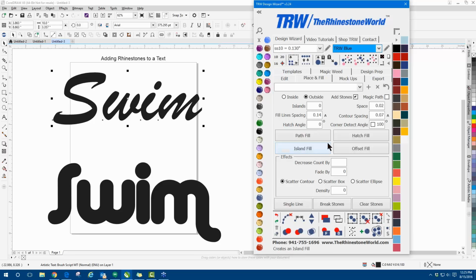And you'll see when I do my island fill that 0.07, because it is a little bit over half of our SS10 stone size, is going to give us a little bit of a gap between your vinyl and your new layer of rhinestones. So realistically, it's up to you guys as far as preference, as far as the actual distance between your original layer, which is going to be the swim, and that new layer, which is going to be your rhinestones. All right, so anything above 0.07 will work.